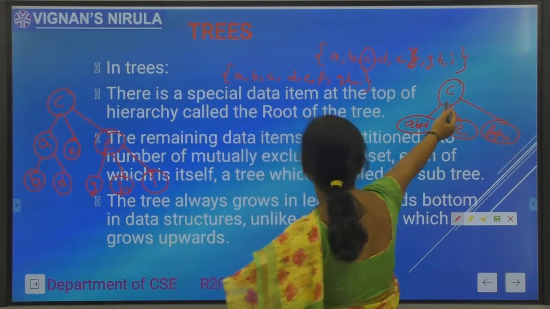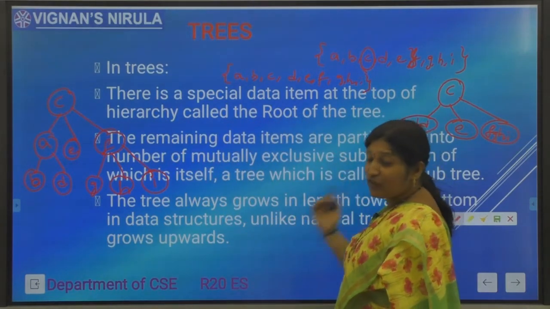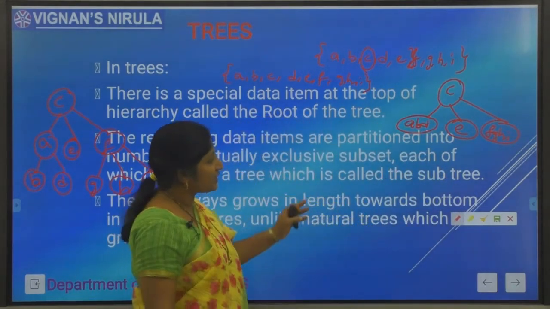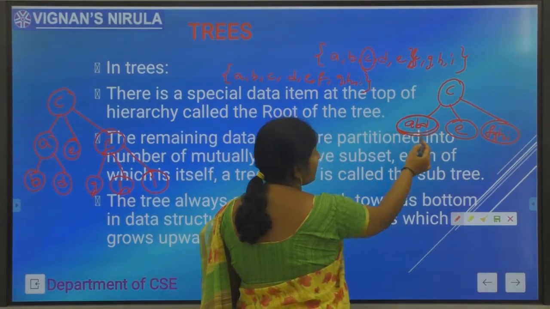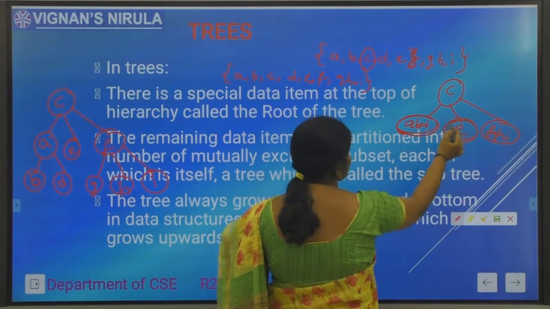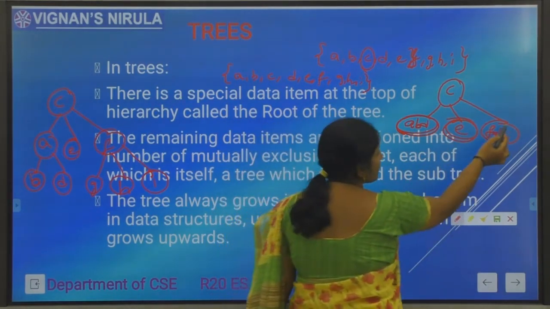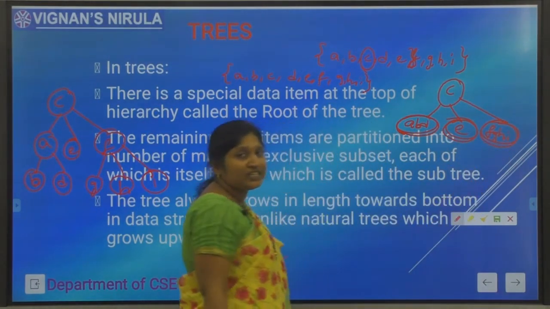This is the root of the tree. The subtrees, I have found the subtrees. How many subtrees are there? 3 subtrees. The first subtree consisting of the elements A, B, D. The second subtree consisting of element E. The third subtree consisting of 4 elements F, G, H, I.